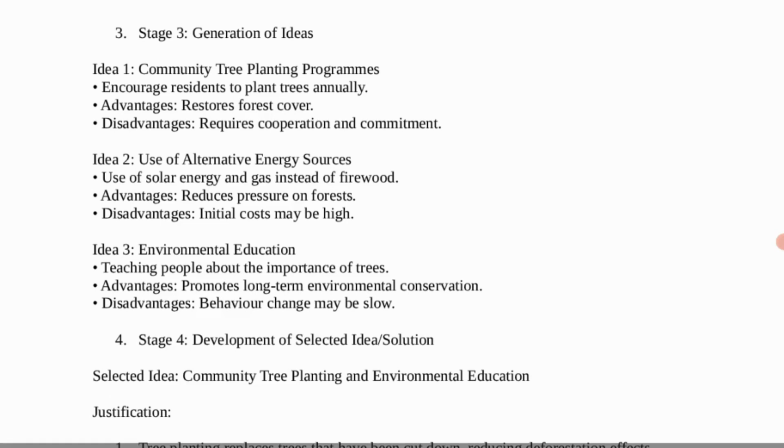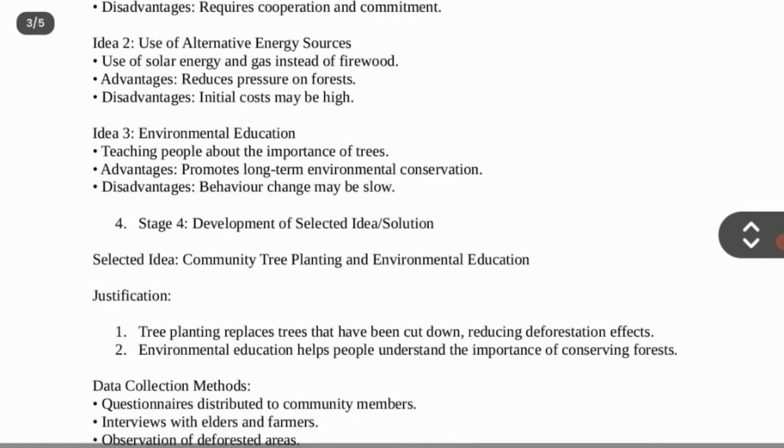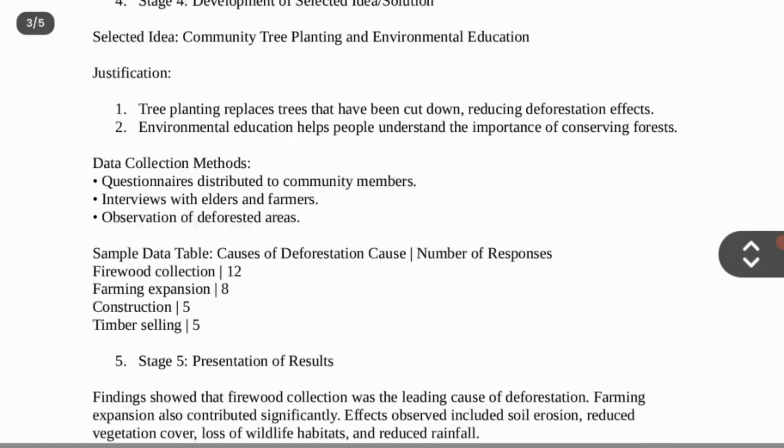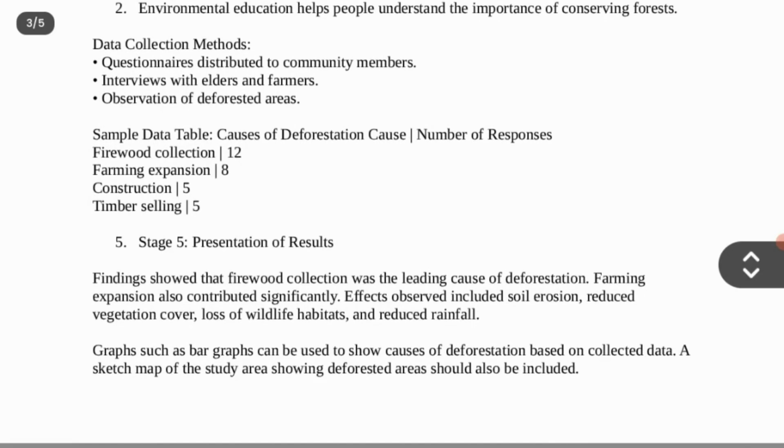Development of the selected idea. The selected solution was a combination of community tree planting and environmental education. This solution was chosen because tree planting directly replaces lost trees, while education helps change people's attitudes towards environmental conservation. To collect data, I used questionnaires, interviews, and observation. Community members, farmers, and elders were asked about the causes and effects of deforestation.